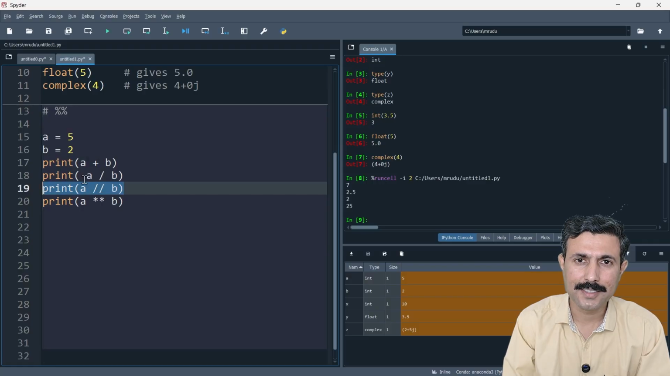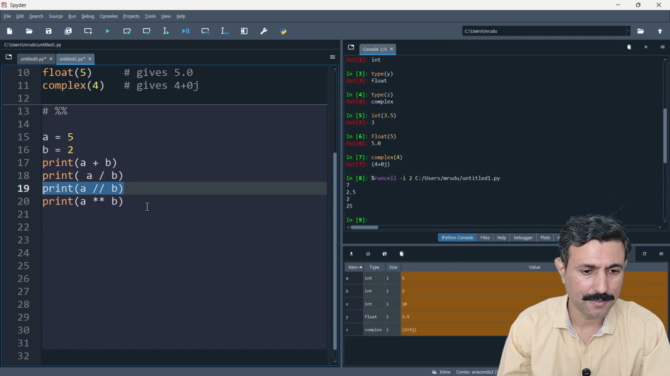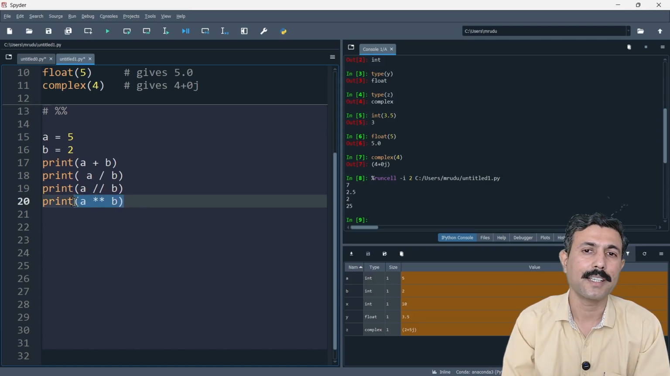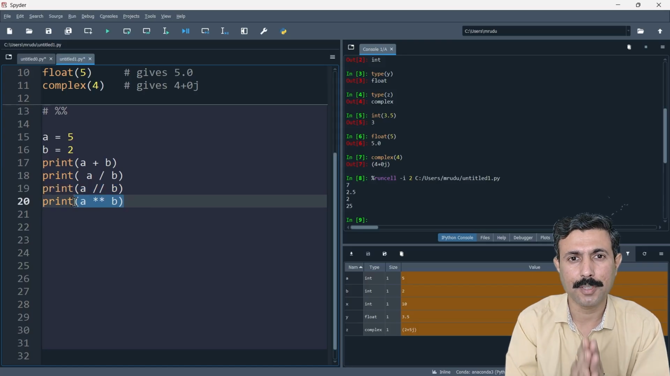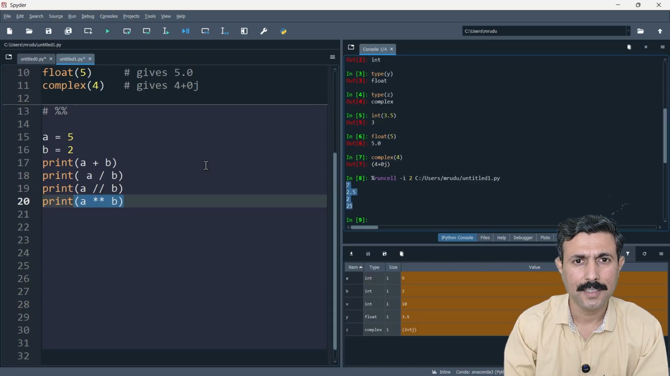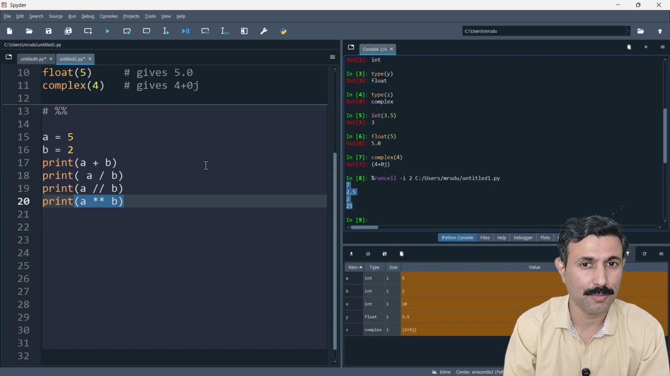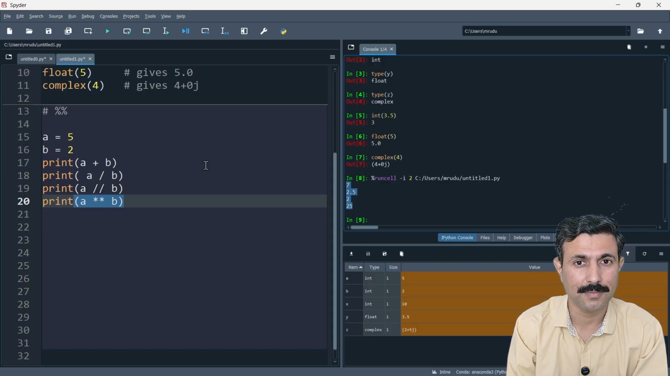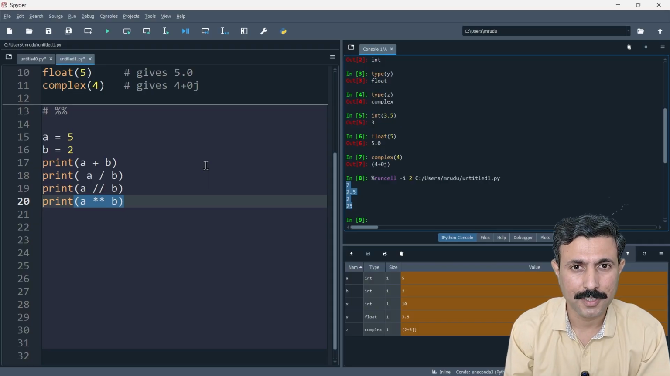Now we'll talk about this one. This performs floor division. What it does is remove the decimal part. And then we have a star star b. It means a to the power of b, and here we get the result of each of them. These were some small differences that are important to understand in how Python performs numeric calculations.